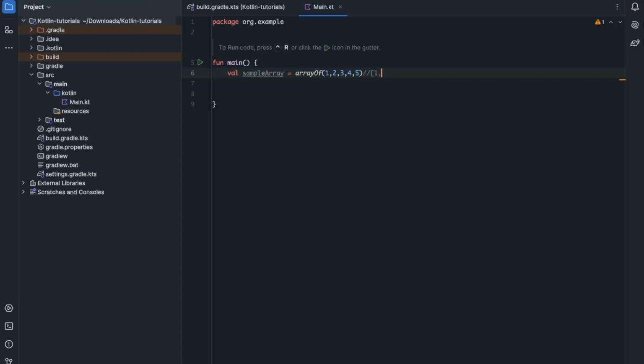You cannot write an array of 1, 2, hello. This you cannot write. What you can write is 1, 2, 3, 4, or you can write hello 1, hello 2. So either it has to be an integer, or it has to be a string, or any other type like float or double. You can declare that. So by using arrayOf, we are creating an array.